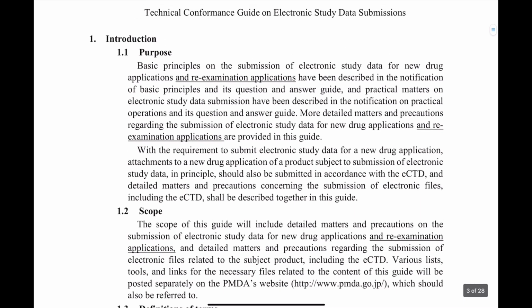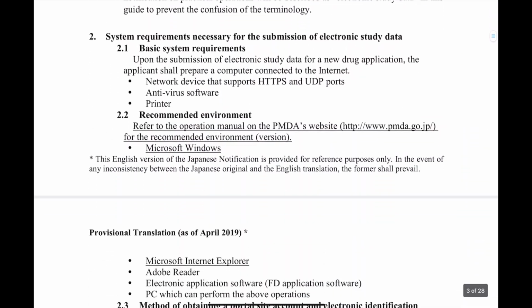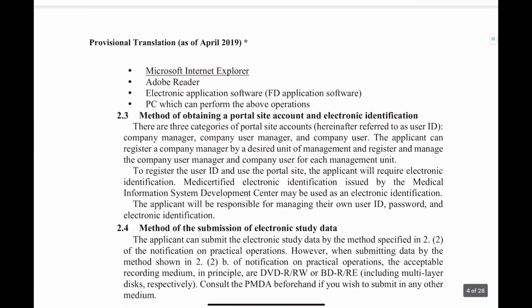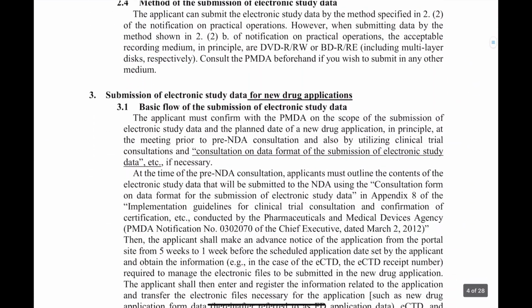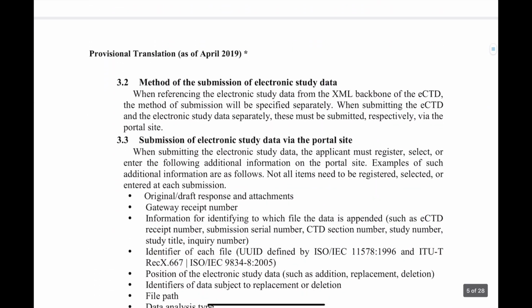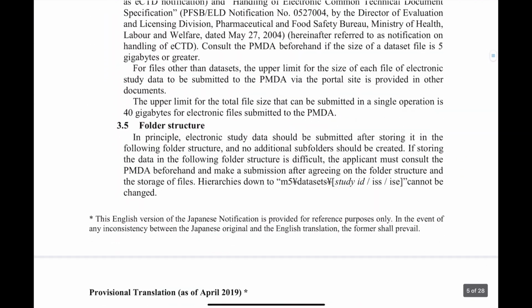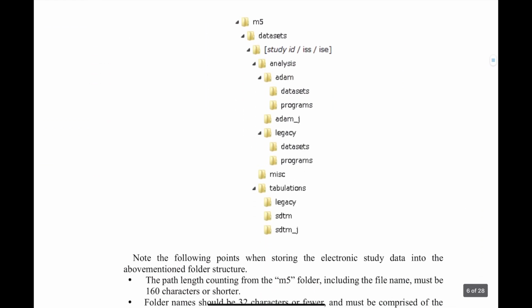Okay, this is just a general introduction to the different components of the whole submission package. So for the programs to be submitted, they should be in this folder. If your study is not CDISC, it's a legacy study, you put it under here. If your study is CDISC compliant, then you put it here.